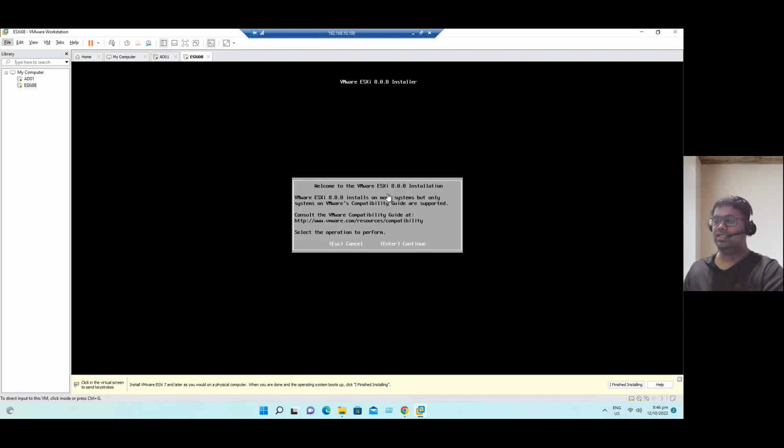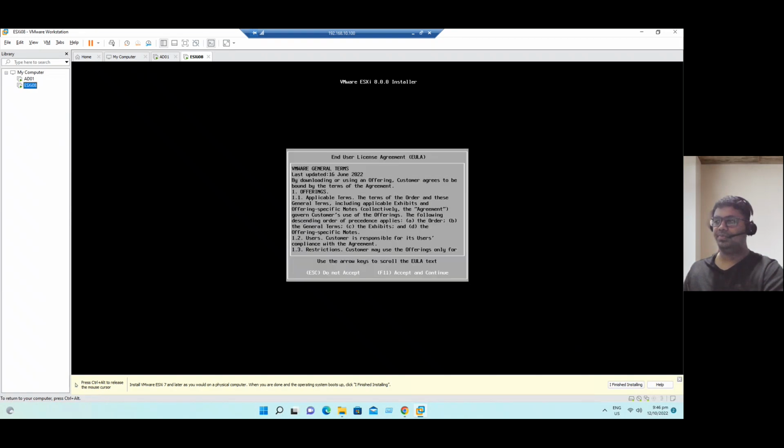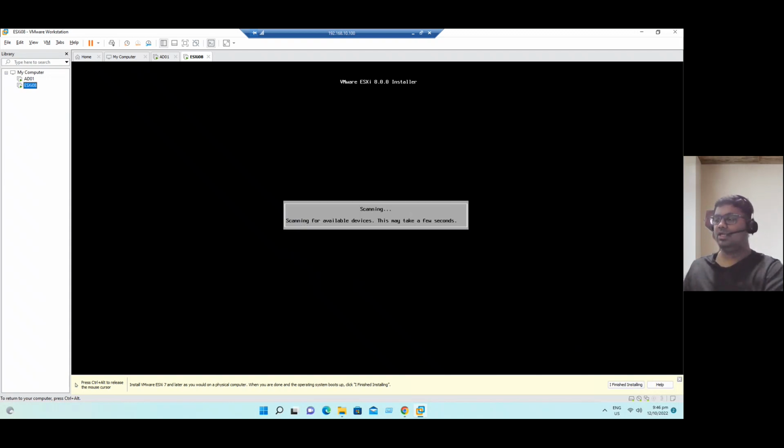It is showing welcome to ESXi 8.0 installation. So click on enter to continue. And the end user license agreement: escape, do not accept; F11 for accept. So let me press F11, function 11. Now it is scanning all the available devices and then it will start the installation process.